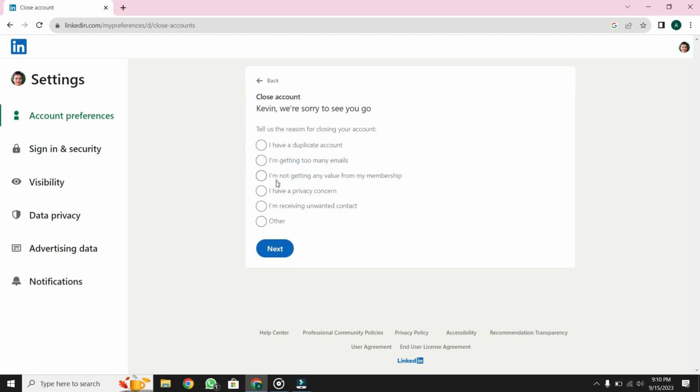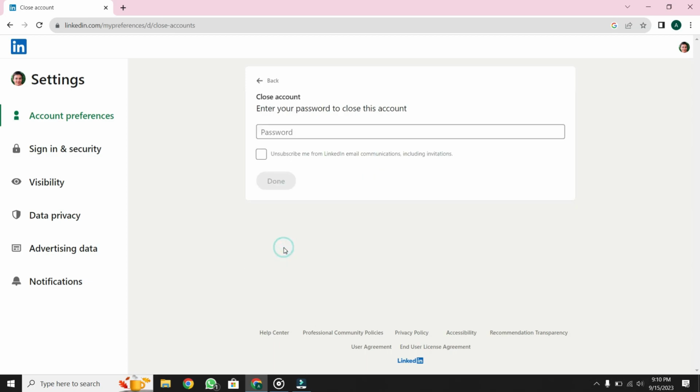Click on Continue. After that, it will ask you for the reason for closing your account. You can select any reason from the list. Then click on OK. Next, it will ask for your account password.